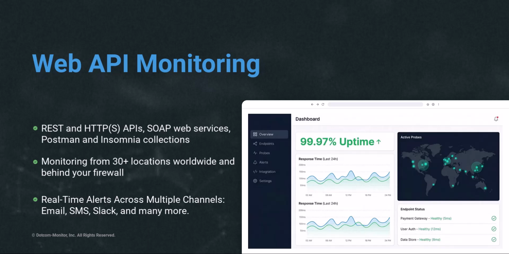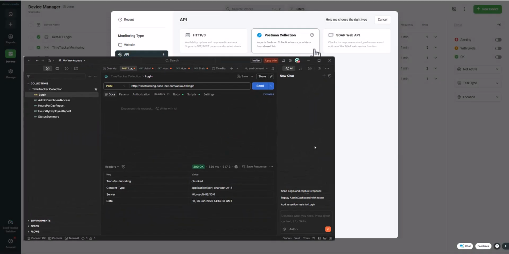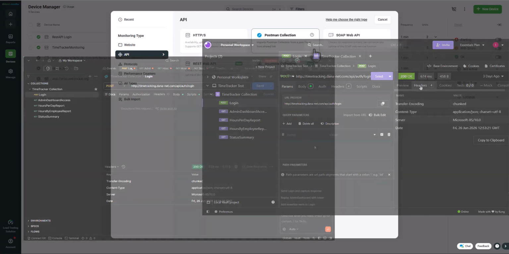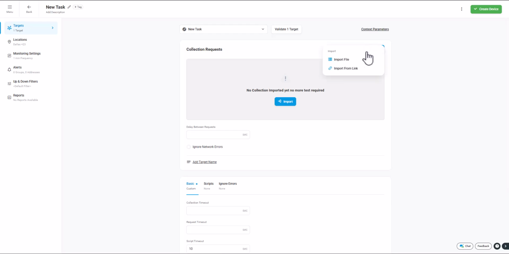Dotcom-Monitor supports REST and HTTP APIs, SOAP web services, and Postman and Insomnia collections, enabling you to monitor API performance from monitoring locations around the world or internally, and send alerts to multiple notification channels. If you're already using Postman or Insomnia and want to automate your existing API tests without recreating your workflow, simply select the corresponding device type and upload your collection.